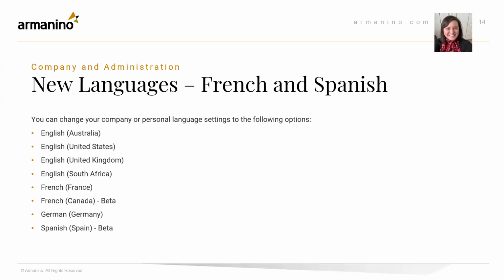Next, there are new languages that have been included. So you can change your company or personal language settings to these following options. And the two new ones that have been added are French Canadian and Spanish.